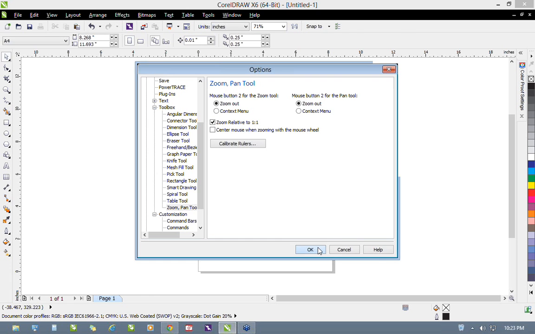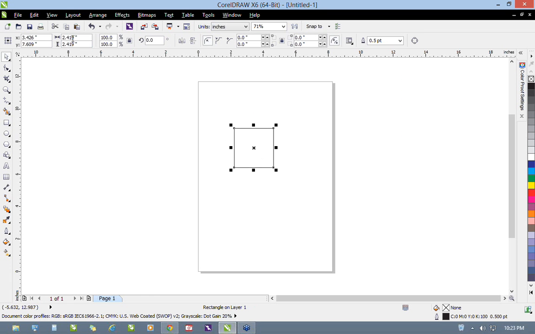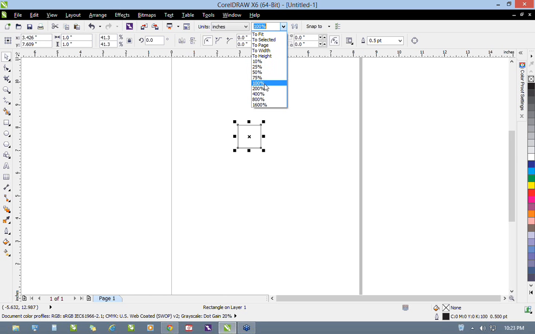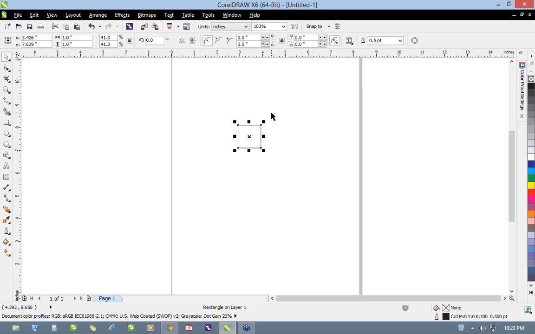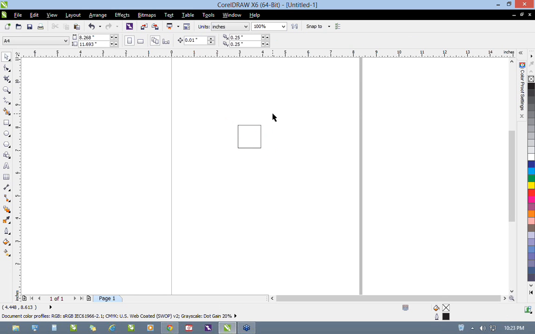And then when you create a 1" by 1" box in CorelDRAW, when you measure it at 100% display, you will be able to get the exact size of this box as 1" by 1" if you measure it manually with a scale on your screen.